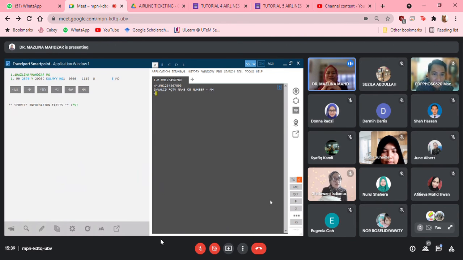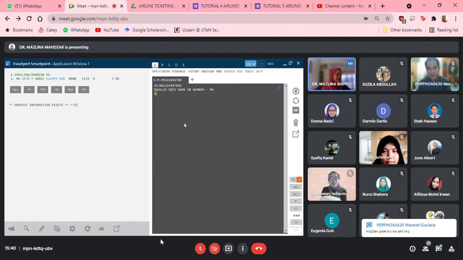So it says invalid frequent traveller name or number. So maybe it should be MAS's frequent flyer number. But for the purpose of the exercise where you need your students to do a writing entry, this is the entry. But this is a wrong number. Okay. Do you have any questions?